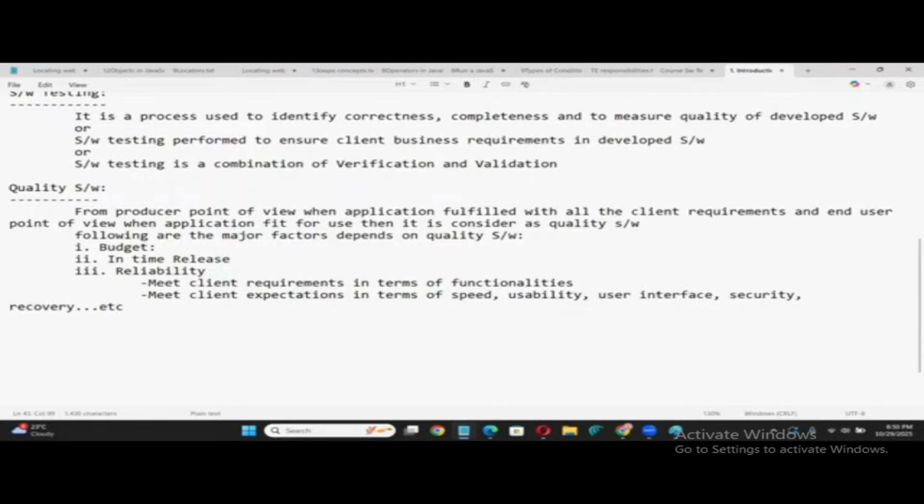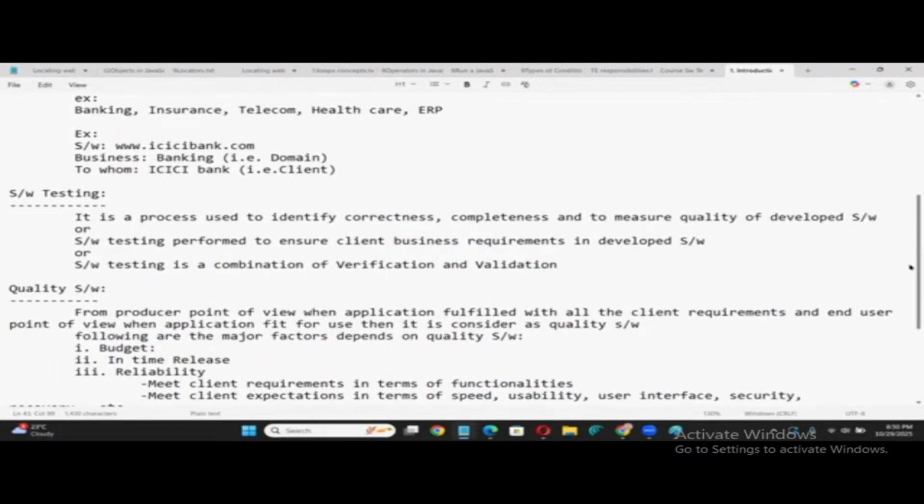Okay, we are responsible to check. Test engineers, we are responsible. Yes, that is the introduction to our topic, software testing.